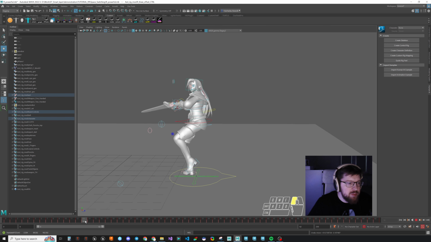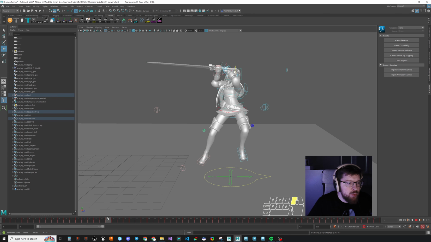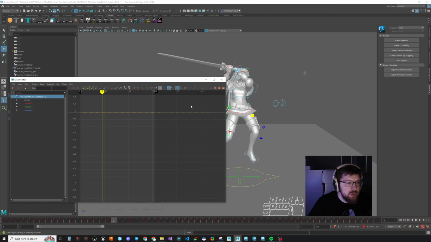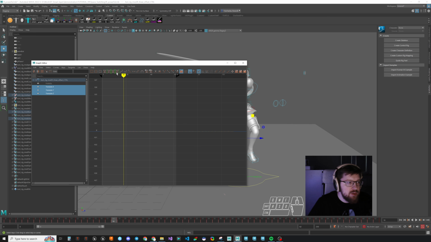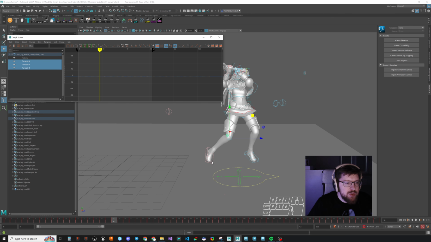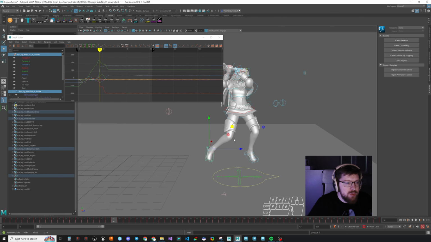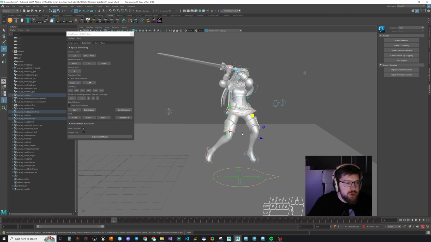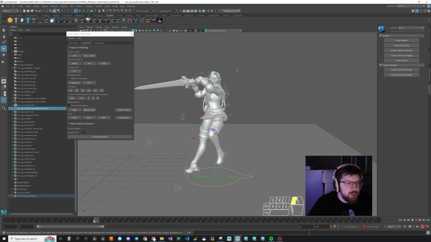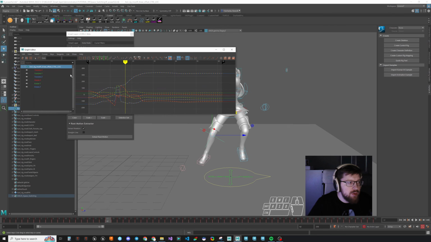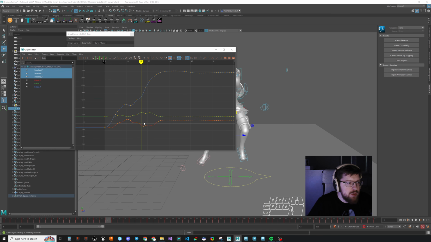So for example, here I have some weird movement of the knee, and if I go to the graph editor, I basically see nothing. I have no idea what makes this movement, because this control follows the IK foot, and the space switching can help us a lot in this case. So if I create animation snapshot of this object, I will get the position of this object baked to the world space, and I will see the real movement of this object shown in the animation curves.